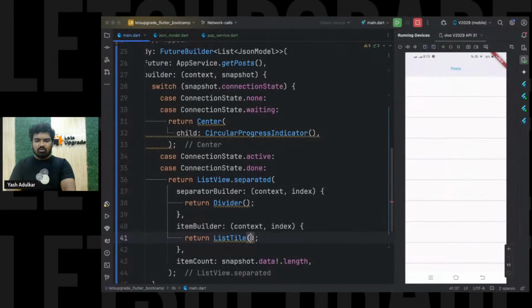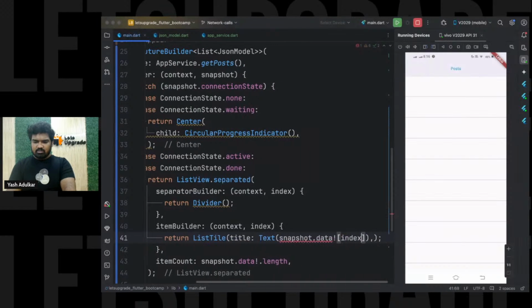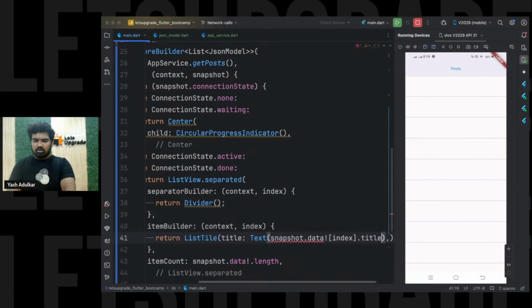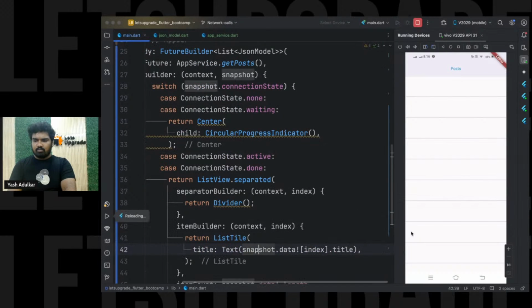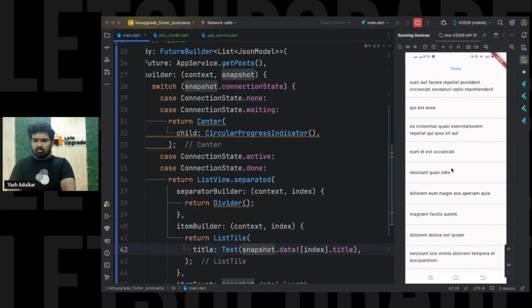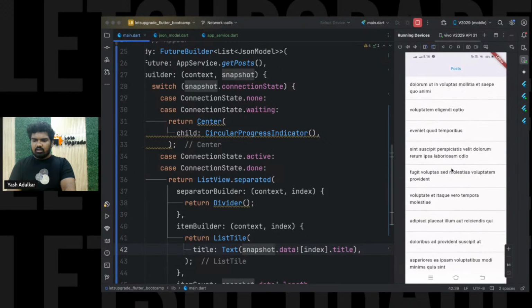So now what we're going to do is add the data over here. List style, title as snapshot. First we have to add the widget text, snapshot.data, index, title. So guys, all the titles that are present over here.